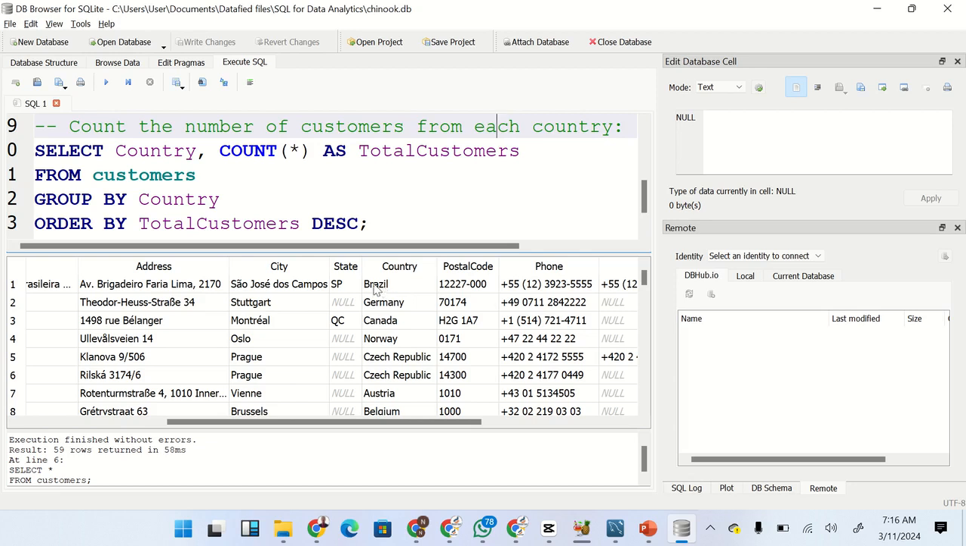So it means bring all the Brazils, count all the Brazils that are found on this table and record the value, count all the Germany and record the value, count all the Canada and record the value. That's the reason why we group by.